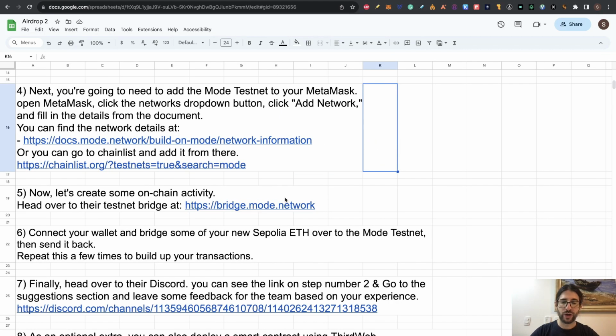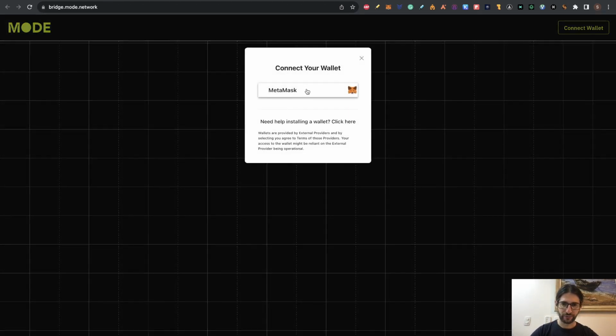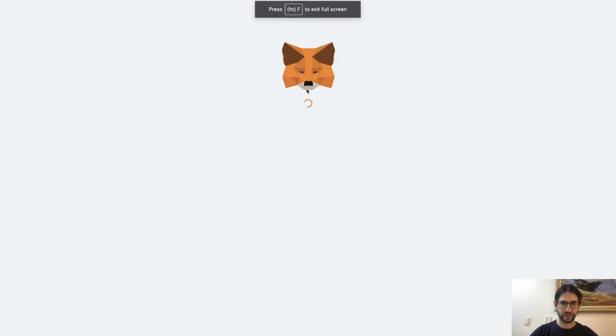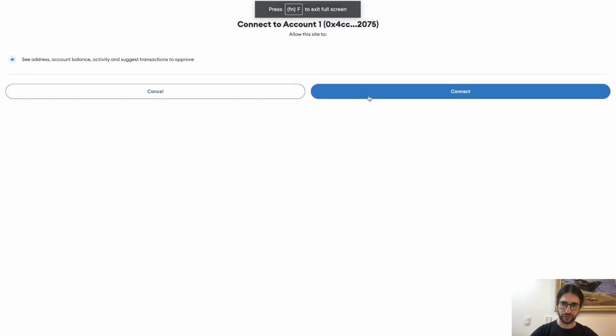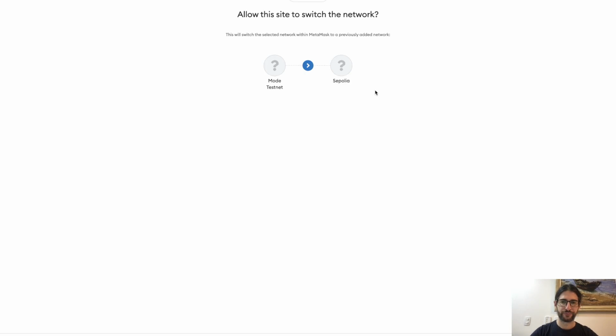Step 5, we are going to create some on-chain activity. To do this, we are going to go to the MODE bridge. Here is the URL, bridge.mode.network. Let's go and connect our wallet. In this case, you can only use MetaMask. So click on next, click on connect.